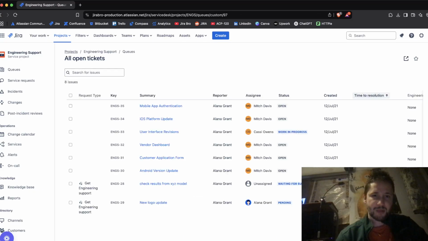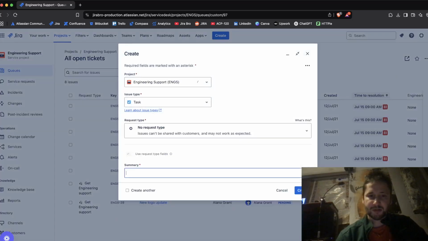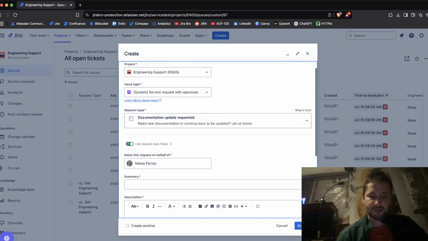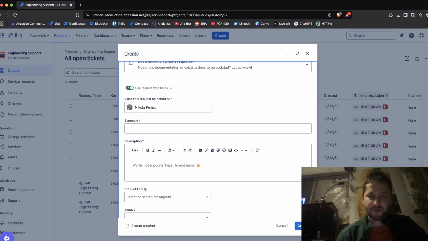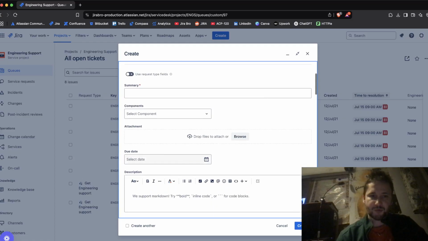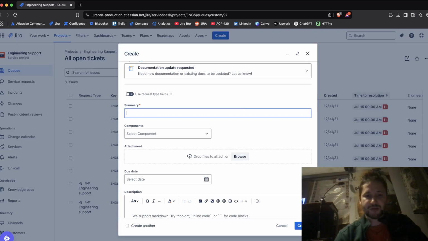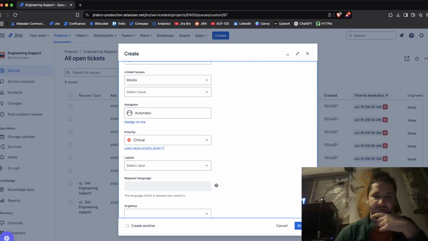So we can do a little bit of testing right here. I'm gonna click on the create. I'm gonna go with the documentation update requested. So there is like use request type fields. I'm gonna say nah, not really. Oh, there are more fields that I need to fill in then. Okay, let's go with the summary. I'm gonna say test, of course. Let me see if there are more required fields. Priority, it's not gonna be something that is critical.